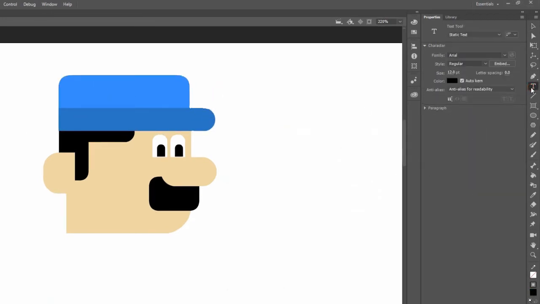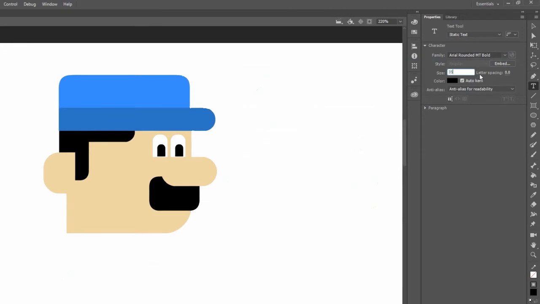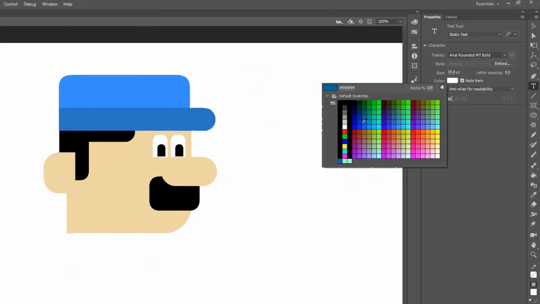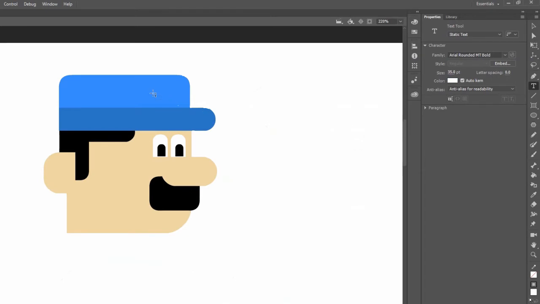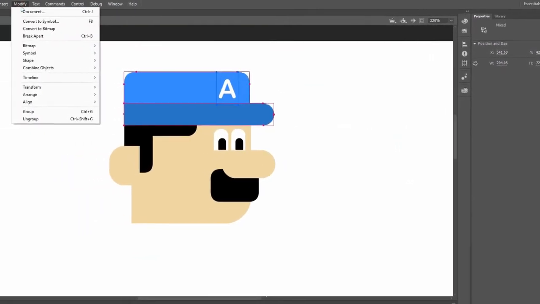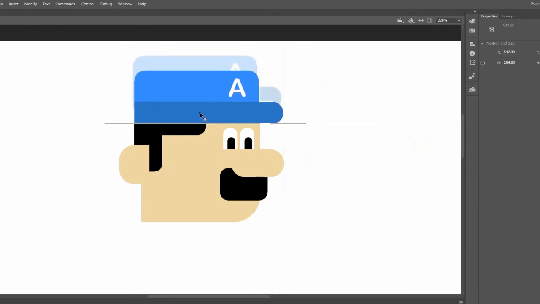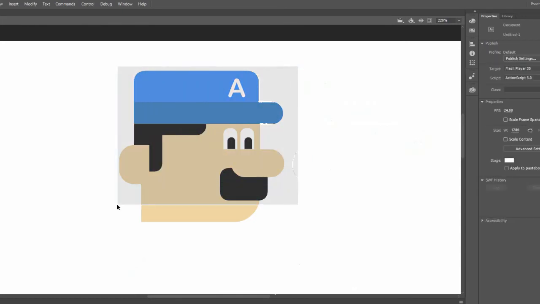To finish it off, I'll create a big letter A. I select the type tool and set the family to Arial Rounders, the size to 35 and a white color. I single click to start and type a capital A. To move this, we can use the select tool. Lastly, I drag select all three parts and group them together as the hat. This can then be placed easily. We now have a full head and will group everything together.